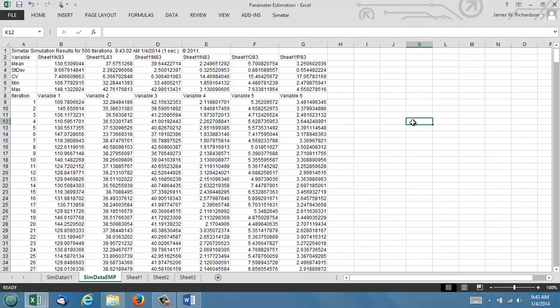In a subsequent video, I'll show you how to do a validation of this to make sure that we've simulated this correctly. And the next thing I'll do is show you how to do a multivariate empirical distribution simulation.